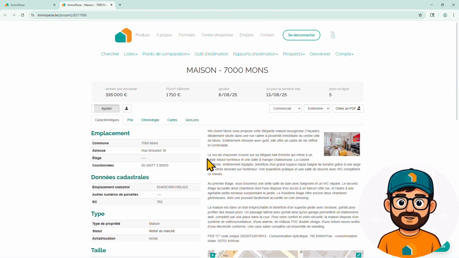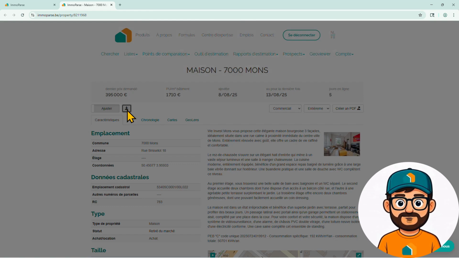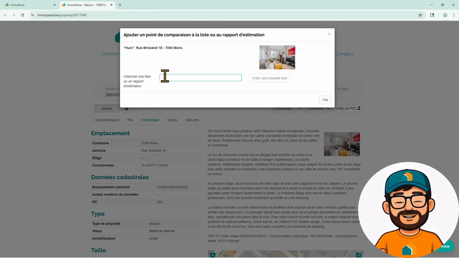We can then save it in a list using the button with the arrow. For this example, we will create a new list, for instance, Client X, Brisselot Street 18, Mons. We click on this list, and then we save the comparison point.